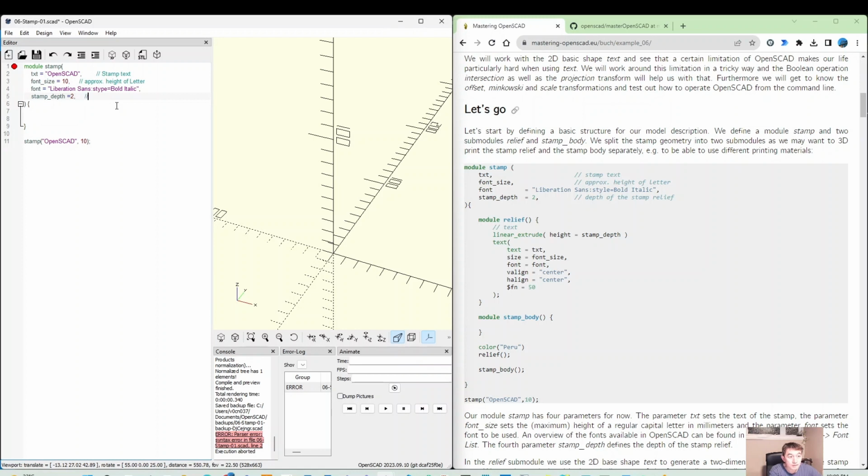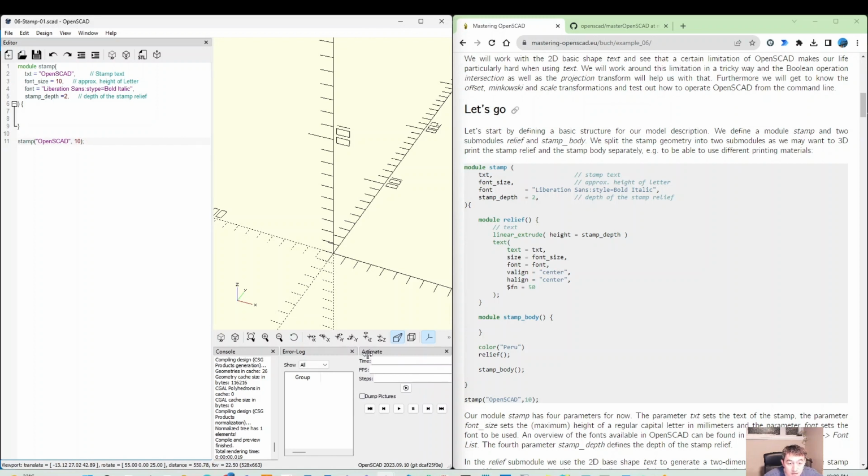The last is the depth of the stamp relief. You can see how this font is coming onto the outside. So let's press F5. Nothing happened, but also we got no error. That means we can continue building our parts.